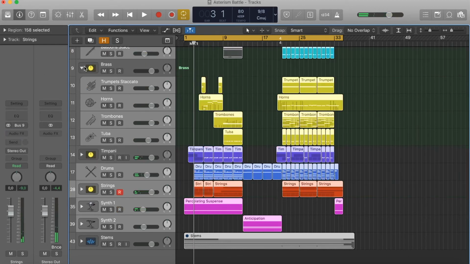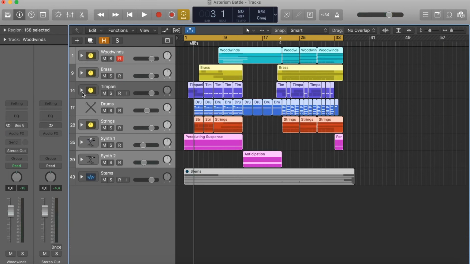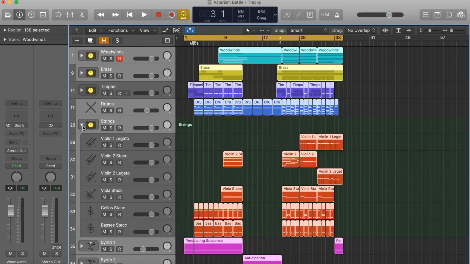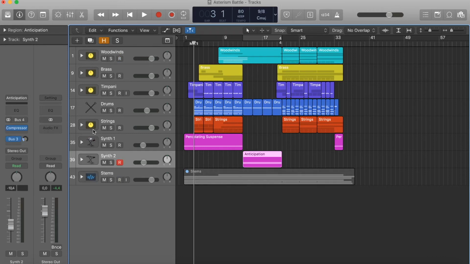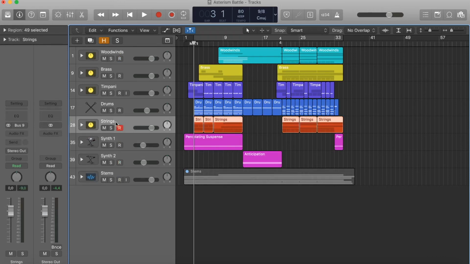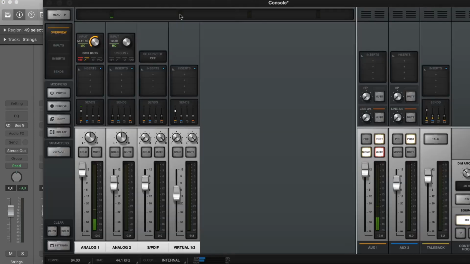Okay, so now let's move on to talking about the mixing part. For the mixing part, what I did is something a little unusual. I took my section stems, so woodwind, brass, timpani, strings, synth, and drums, and I sent them out to another output of my Universal Audio, and then with two cables, I routed them back into my main inputs, and then I mixed it using the console.